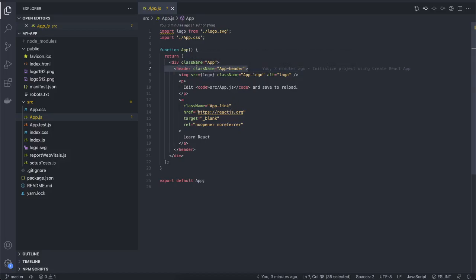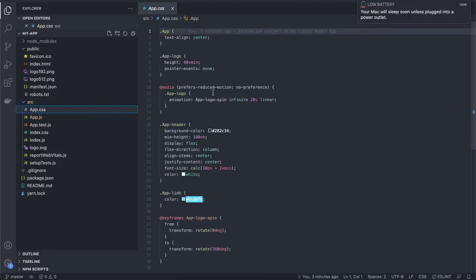One more thing is, in React we use className, whereas previously in HTML we used to use only class, and the CSS is imported like normal plain CSS, which you can see here.